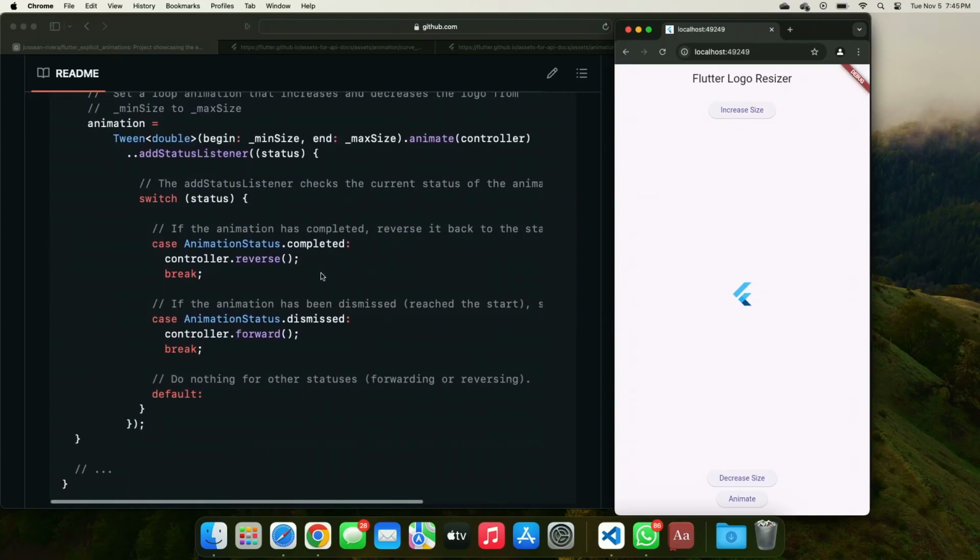The controller goes back to reverse. That means the size starts to decrease again. When the dismissed state is reached, the controller moves forward and the size starts to increase again. The animation goes smoothly. And yeah, you can see it animate.